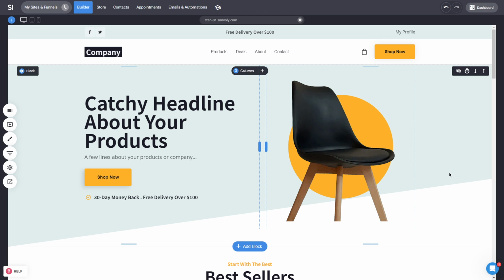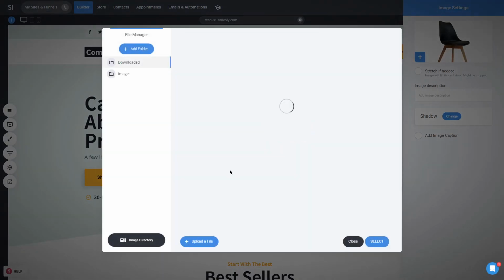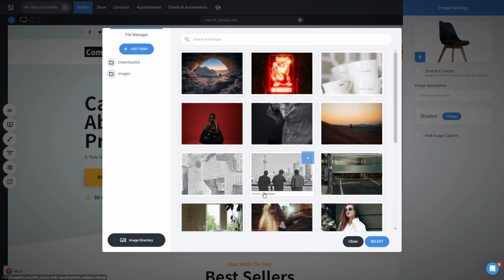So let me show you some of the things that we have introduced. So the first thing is in the file manager. We have introduced an integration with Unsplash so you can add your images directly from Unsplash from the builder.